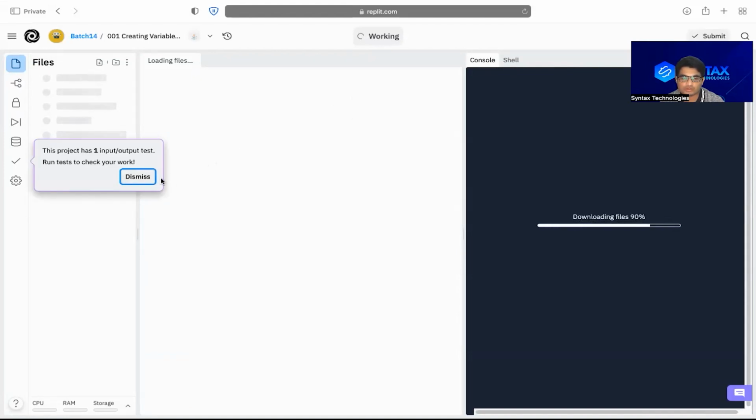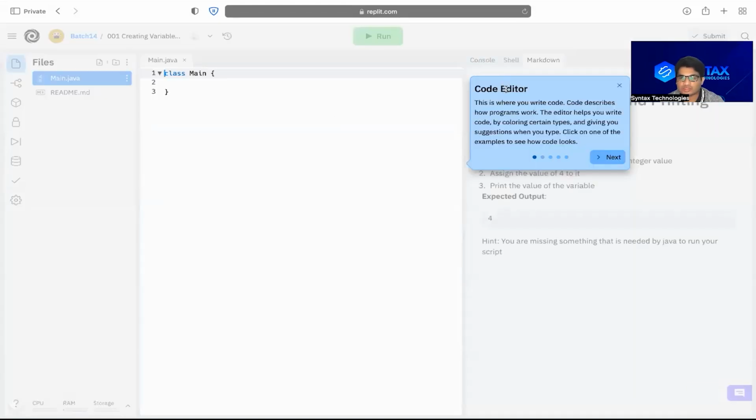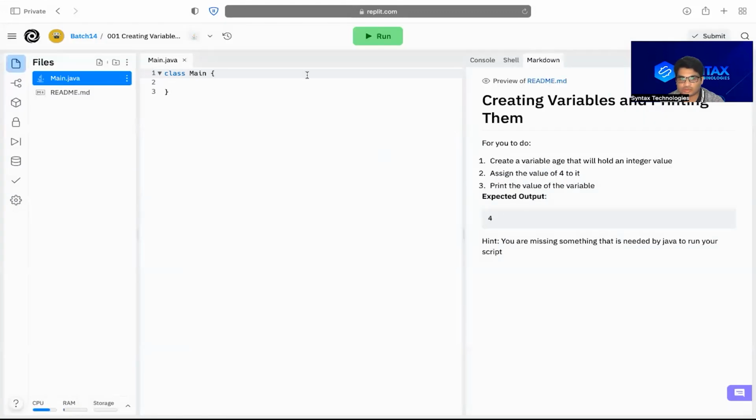But once it has loaded the exercise, you will see three main sections. This middle one is the section where you write your code. And this left one is where you will find the instructions for your REPL. For example, in this REPL, we are asked to create a variable age that will hold an integer value. And then we have to assign a value of 4 to this variable and then print out its value.